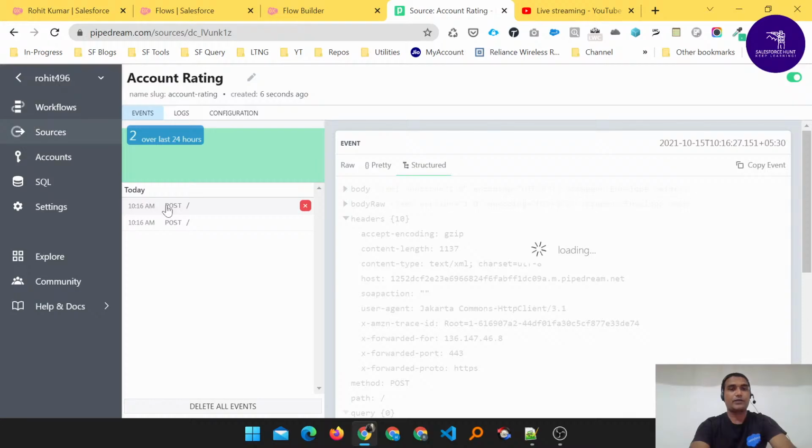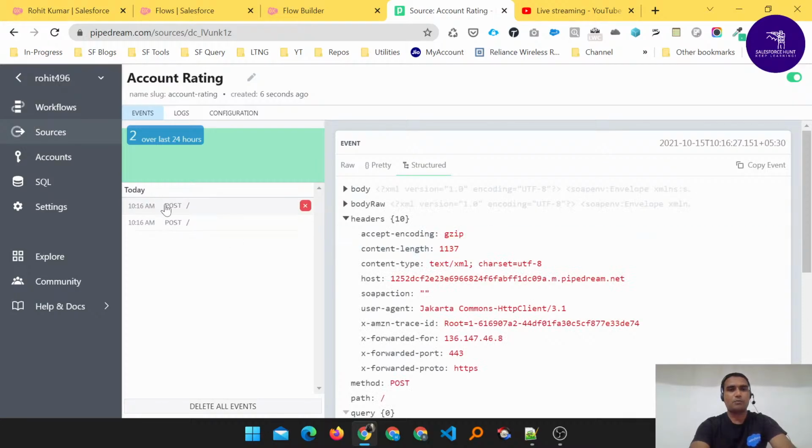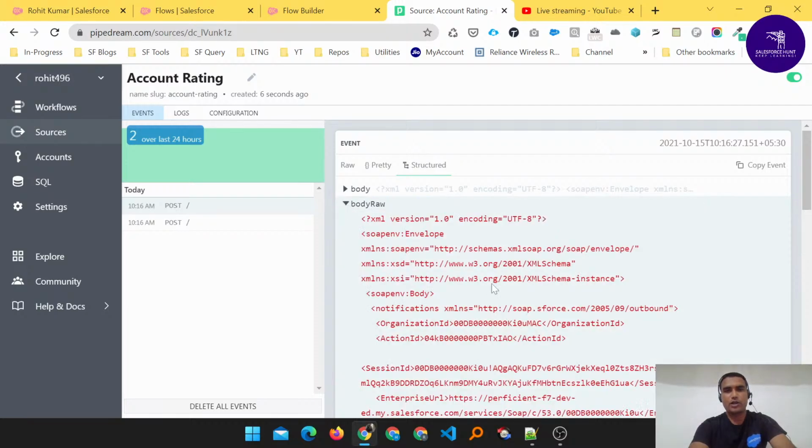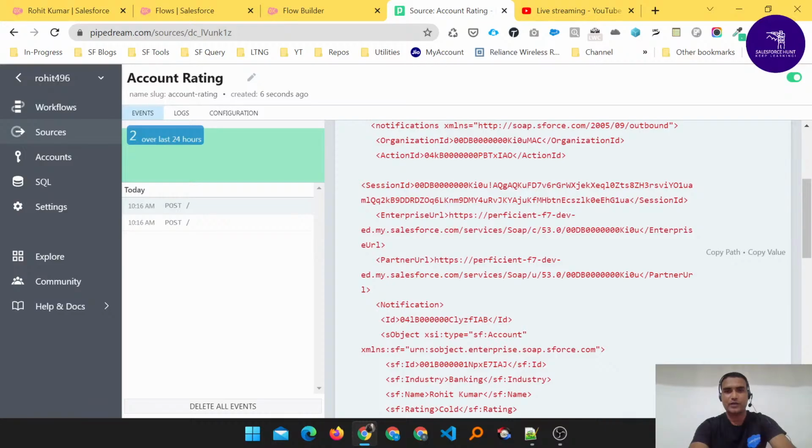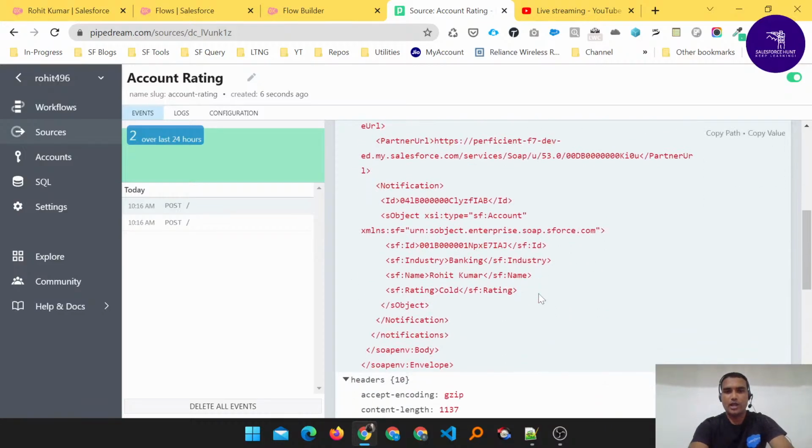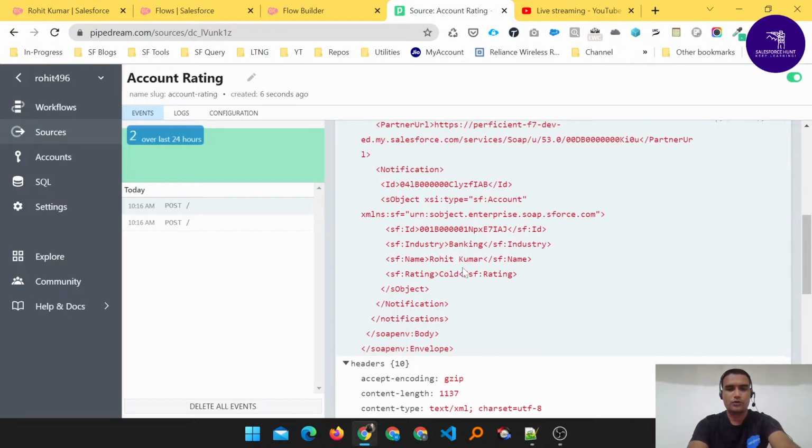Okay, so here you can see POST. Just click this POST request, and here you can see body, raw and headers. So just click this body raw, and you can see the session ID as well. We already checked that checkbox, so that's why it's showing here. And now you can see Salesforce ID. SF means Salesforce record ID, like the account record ID, and industry is Banking, name is Rohit Kumar, and rating is Cold. Here you can see.